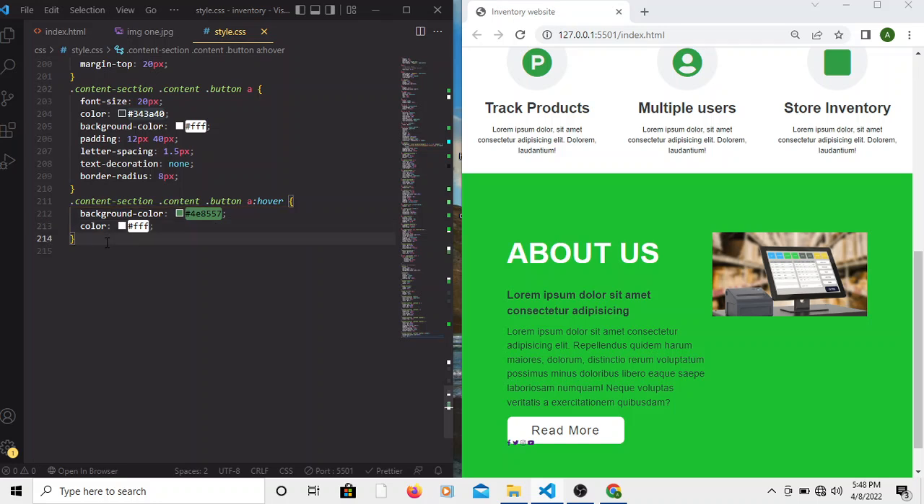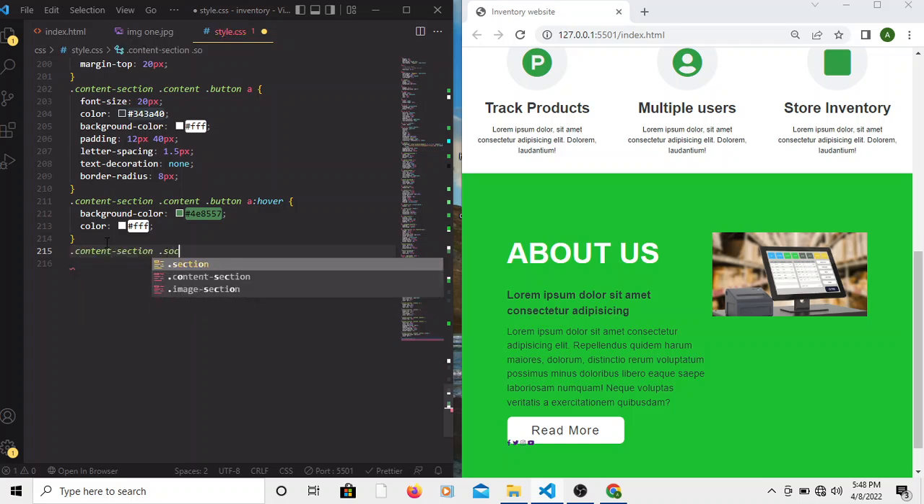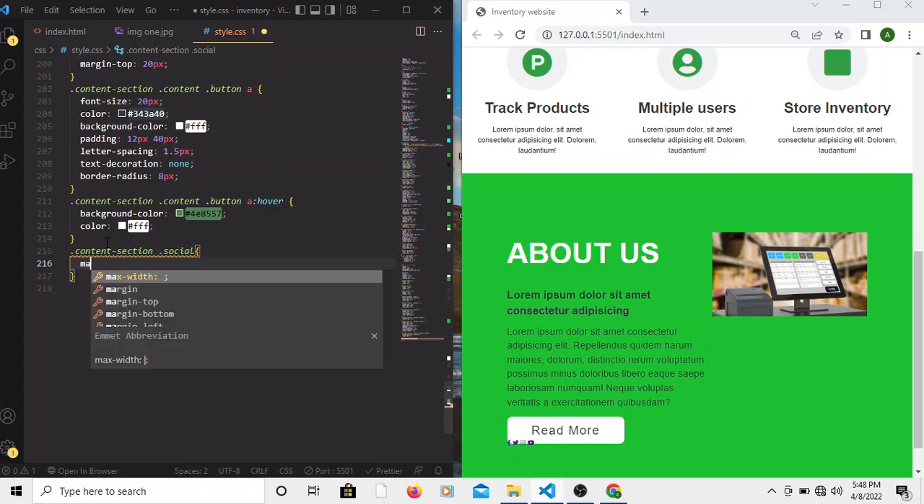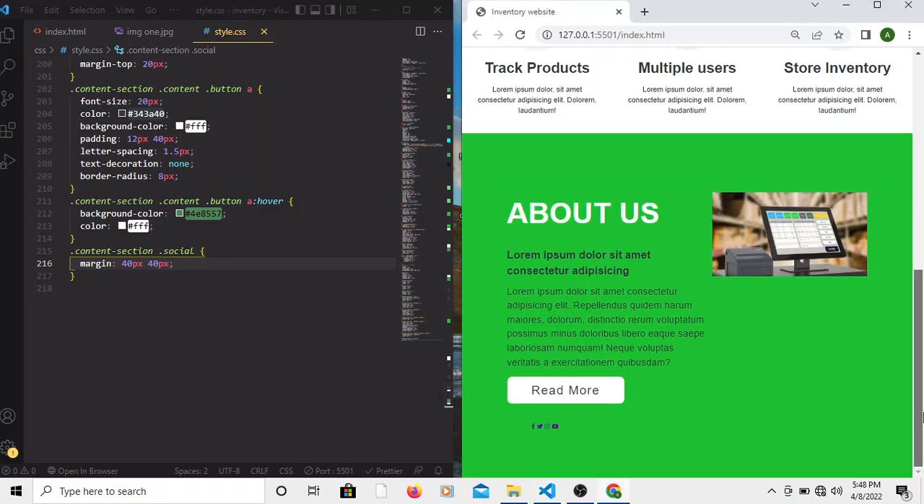So right now I'm going to be styling the class social. So content section dot social, going to apply margin here. Margin of 40 pixel, 40 pixel, 40 pixel. That applied margin. Apply the margin.